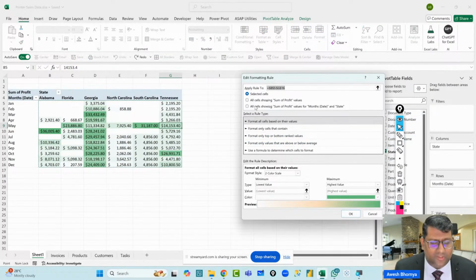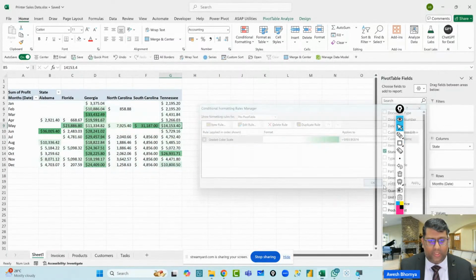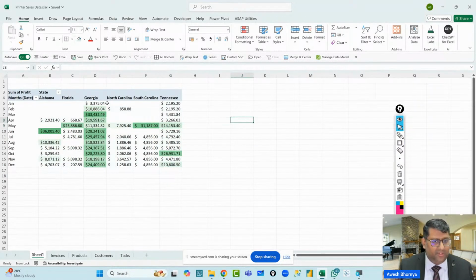Okay, and then you can see it's a 2-color scale. So I will use a 3-color scale, wherein the lowest color will be white and the mid color, or the 50th percentile, I'll change it to white as well. Okay, and the highest will be green. Now when I click OK and click OK once again, this time you will see that only those that are good enough will be seen.